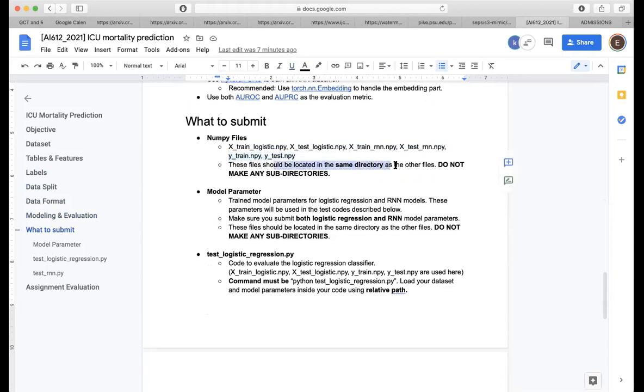These files should be located in the same directory as the other files. Do not make any subdirectories. When you submit your files, you're obviously going to compress them into a zip, or some zip format. While doing so, please don't make any subdirectories. All the files should be located in a single location.